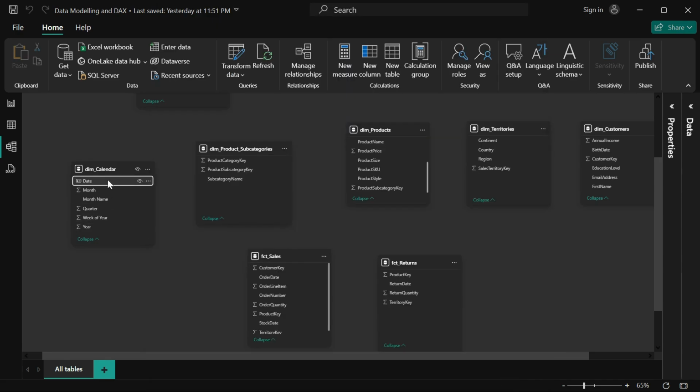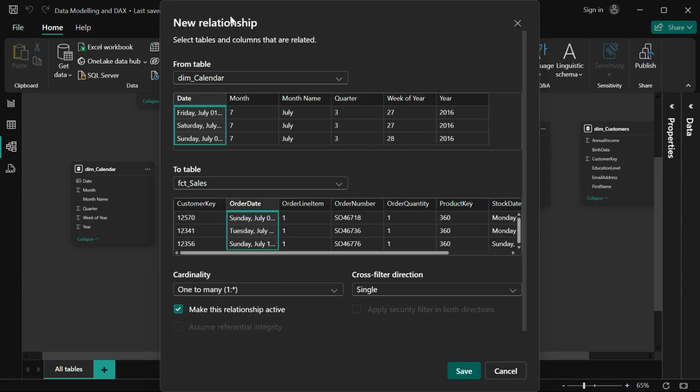Hmm, some issue with it. Again I'm dragging it here. Look, it is showing us a new relationship now from table to table, and this is showing cardinality one to many, that is the direction flow direction.